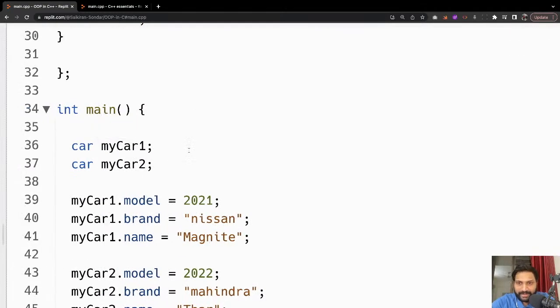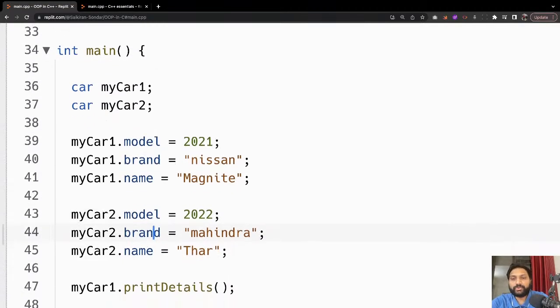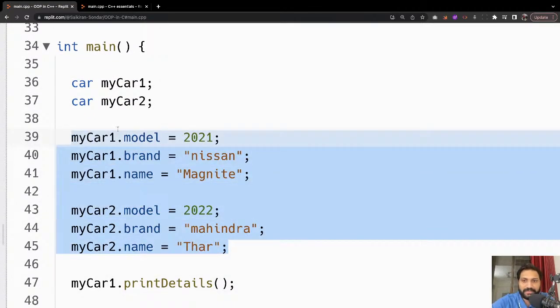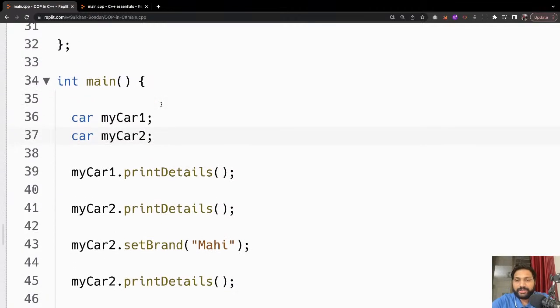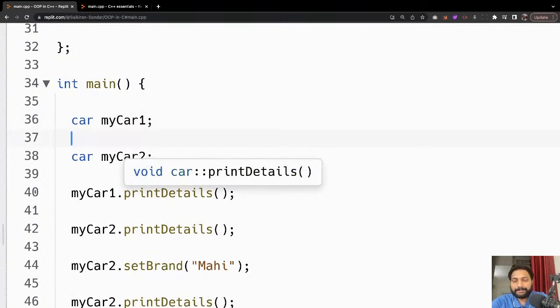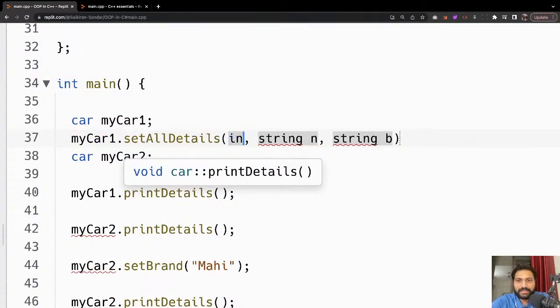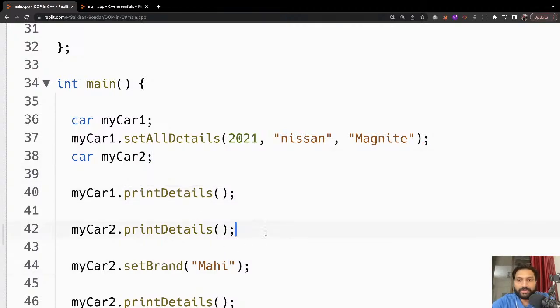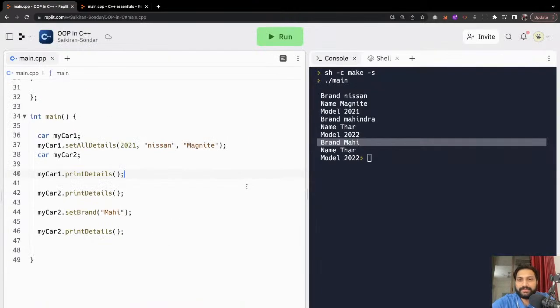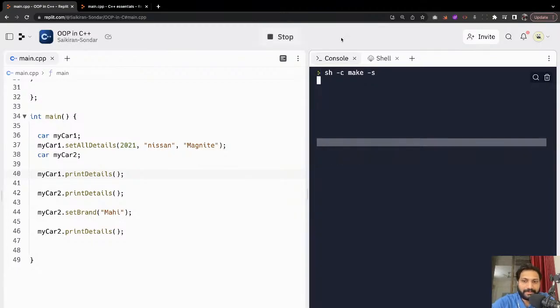Now, whenever you're defining my car 1, instead of doing this all jhamela, ये पूरा झमेला करने की जगह, what you can do, you can basically do one thing. My car 1 dot set all details. Okay, I have to send 2021. n में क्या था? नेम था निसान, magnet. Okay, so instead of doing that whole बड़ा झमेला, let's run. What will happen? Let's see.